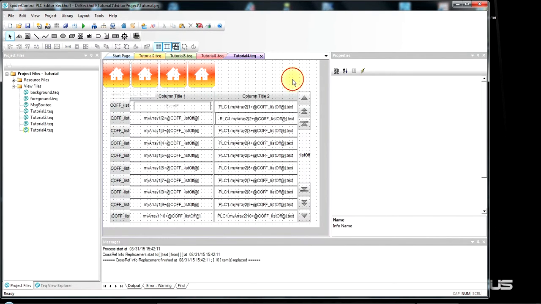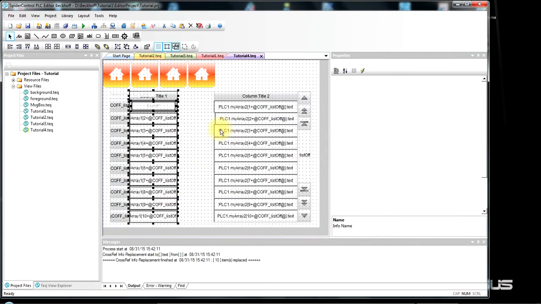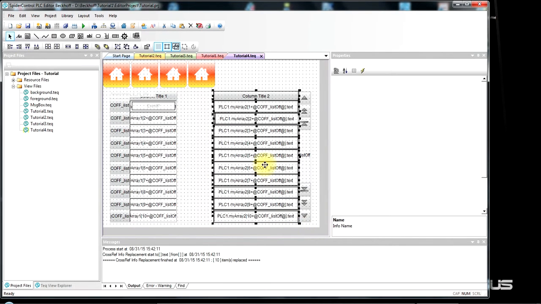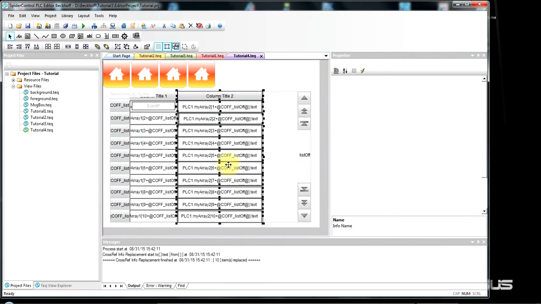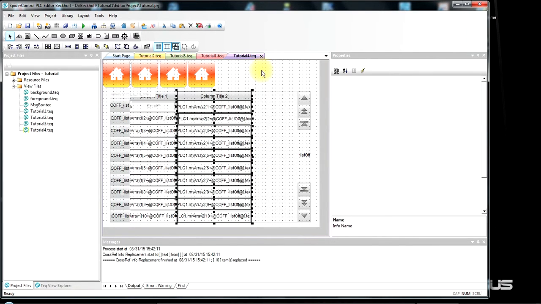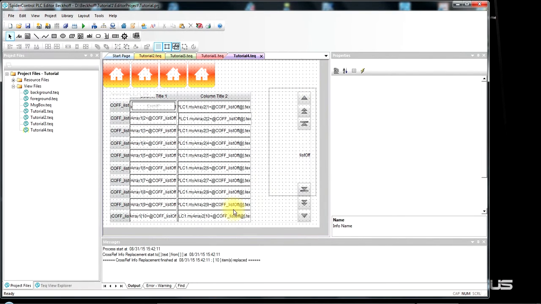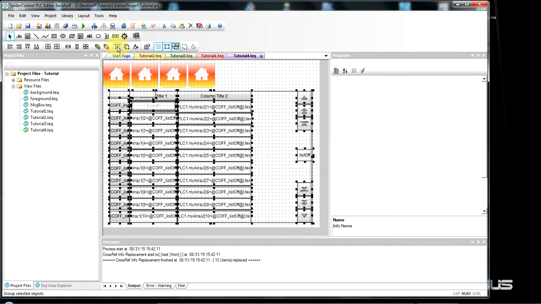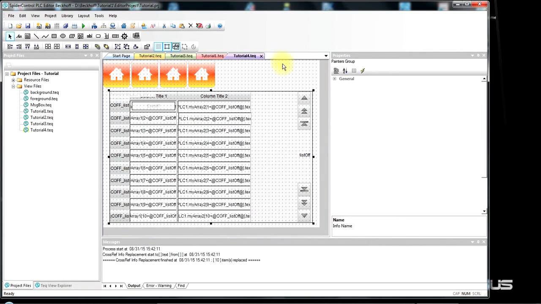So this is the way how this table control can be easily modified. If we want to change the size of one column, we just select all, move it, we can copy paste, add one column. So working with this control is really very easy, and when we're done, we just regroup it again and it's ready.